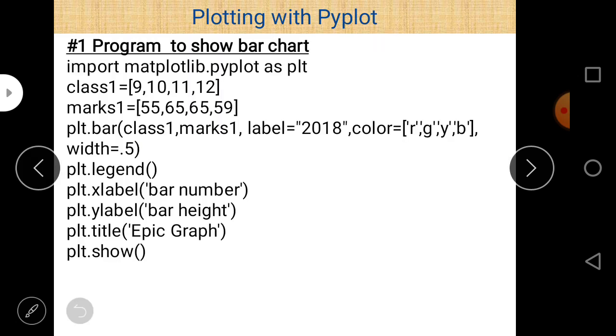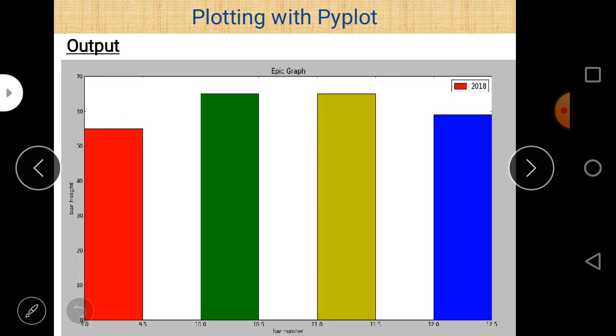And now come to the point, plt.bar, class1 and marks1 are the values represented along the x-axis and along the y-axis. So now there is a label 2018. In the graph we can see that at the corner there is a representation of 2018 here, so that is represented by label. It is not an essential parameter, it is optional. If you want to ignore this, then no problem at all to plot a graph.